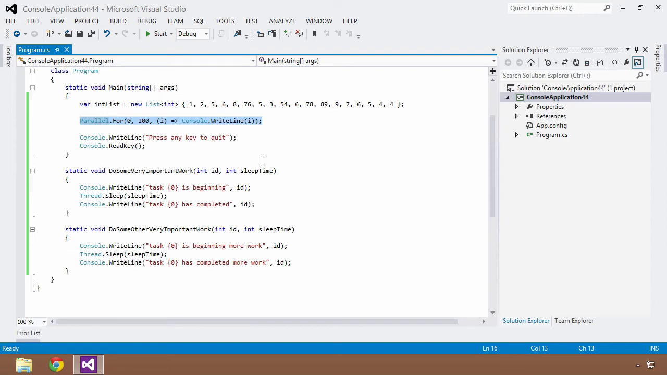I need to halt these operations, clean some things up, and either carry on with the rest of my application or completely exit out of everything. Well, the way that we do that is through something called a cancellation token.